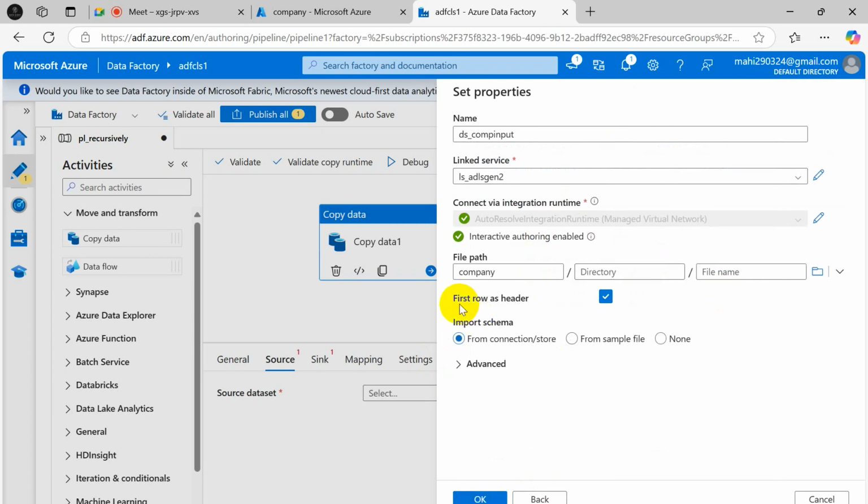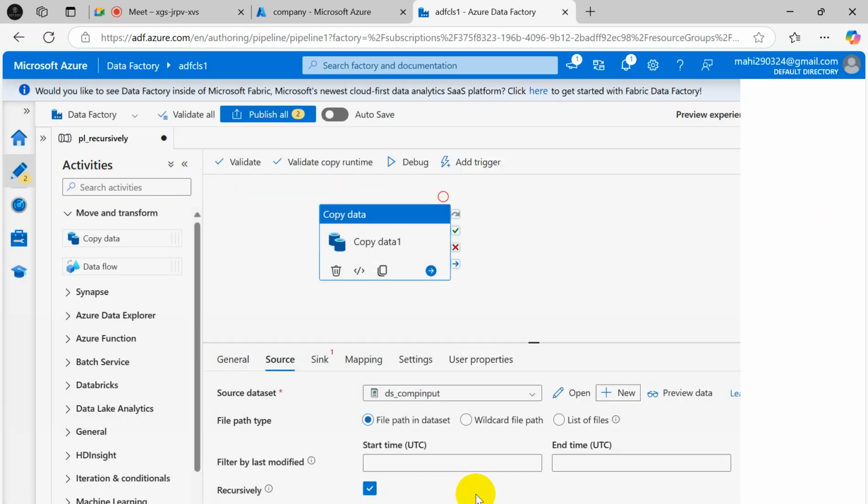That's it. So first row is header. Yes, I can do that. And we can click OK here, or we can click none also, because we are not going to export or import any schema, right? Because we are not pointing to any specific file. So I selected none.